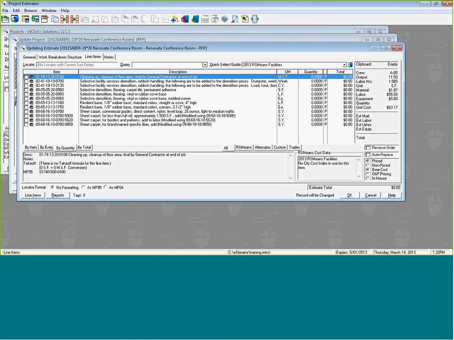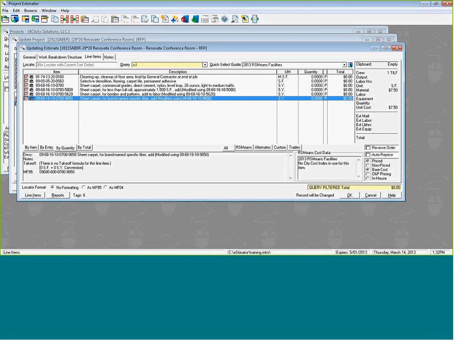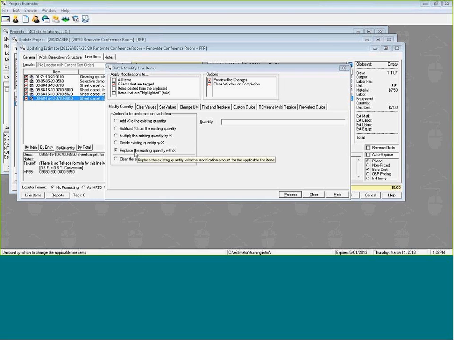So I'm going to open that and re-quantify. Only this time, I'm going to use eTakeoff to quantify my line items. Why am I going to do that? I'm going to search for all my line items that have square feet. I'm going to select all and come to modify. I'm going to take off this program, and I'll bring it over to my window.